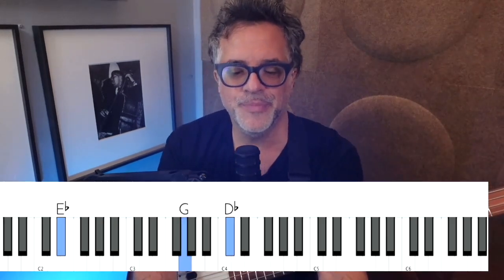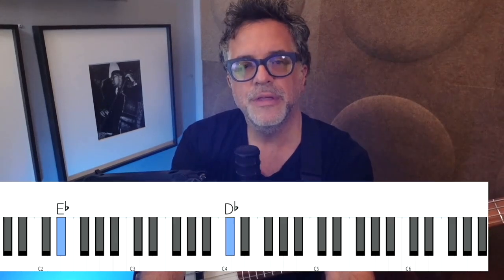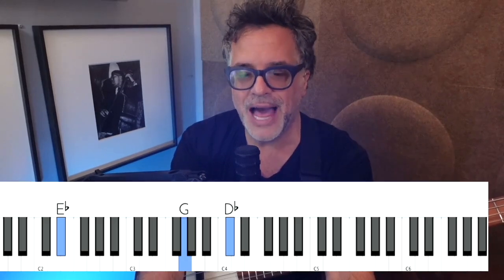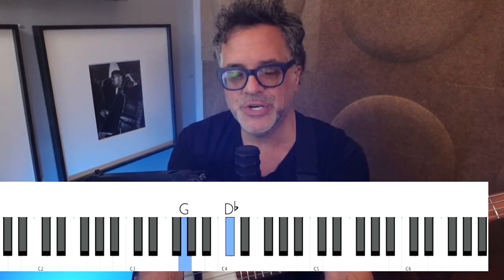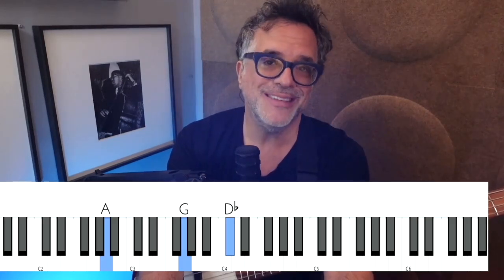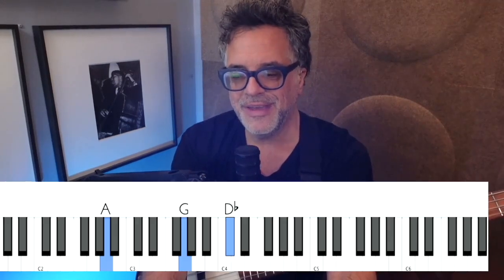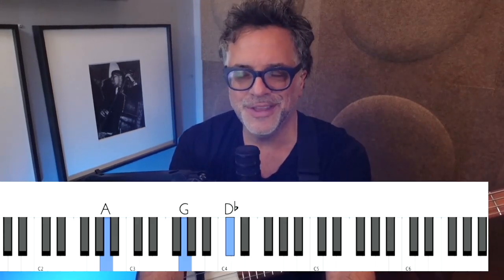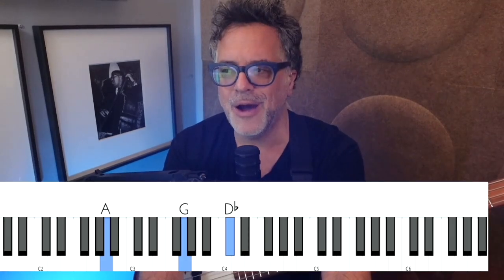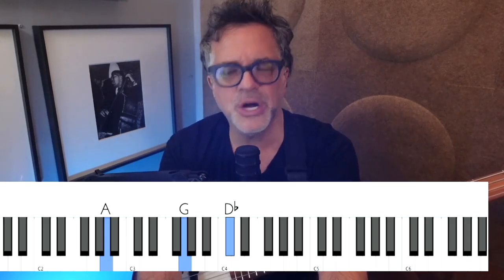E flat 7 is essentially defined by these two notes. The third, which is G, and the 7th, which is D flat. Well, for A natural, those notes define the chord as well. We call these guide tones. G now becomes the 7th, and C sharp here, let's just pretend that my app is calling this C sharp, is the 3rd.